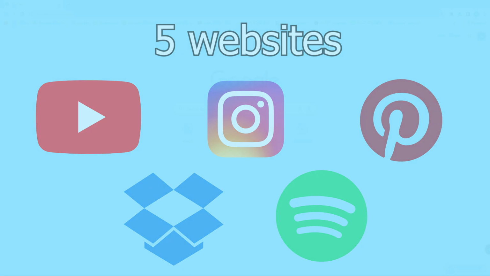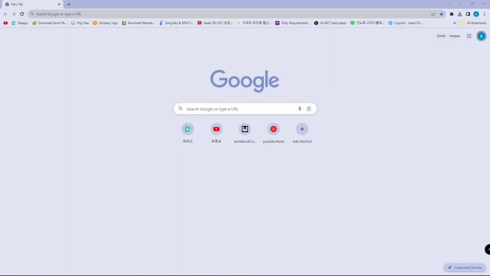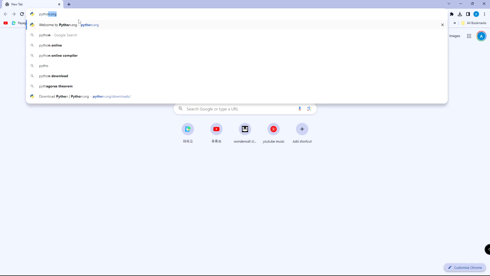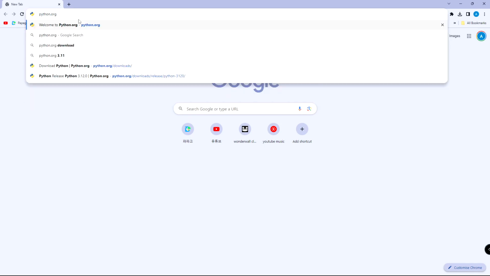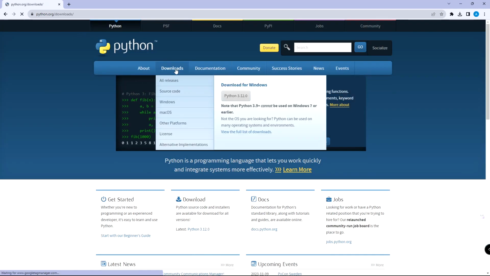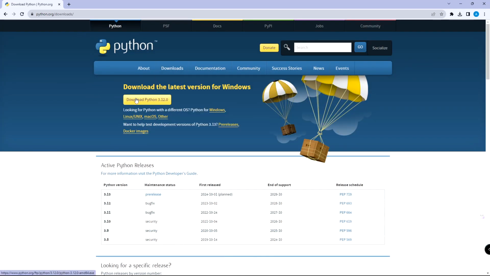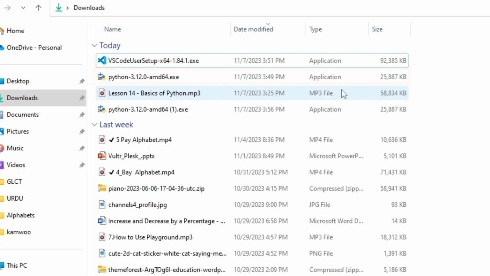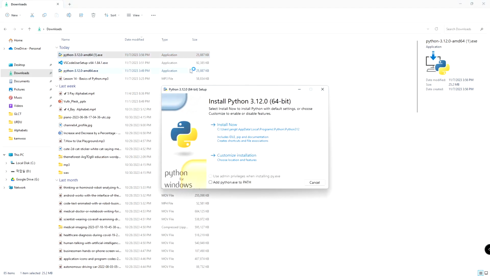So let's get started. First thing to do is downloading Python. To download the latest version of Python, head over to python.org. Go to Downloads and select the latest version of Python. In your Downloads folder, you should see this installer. Just double-click it to open it.